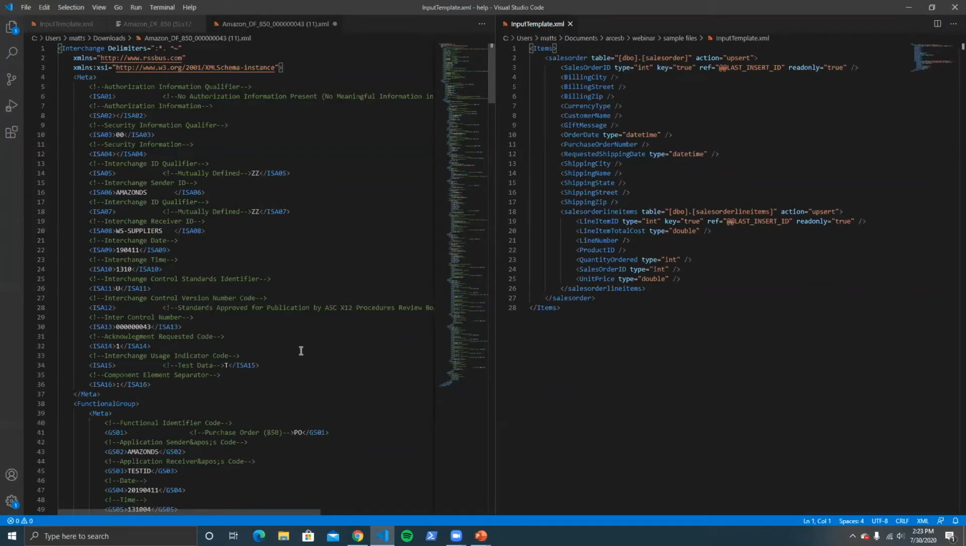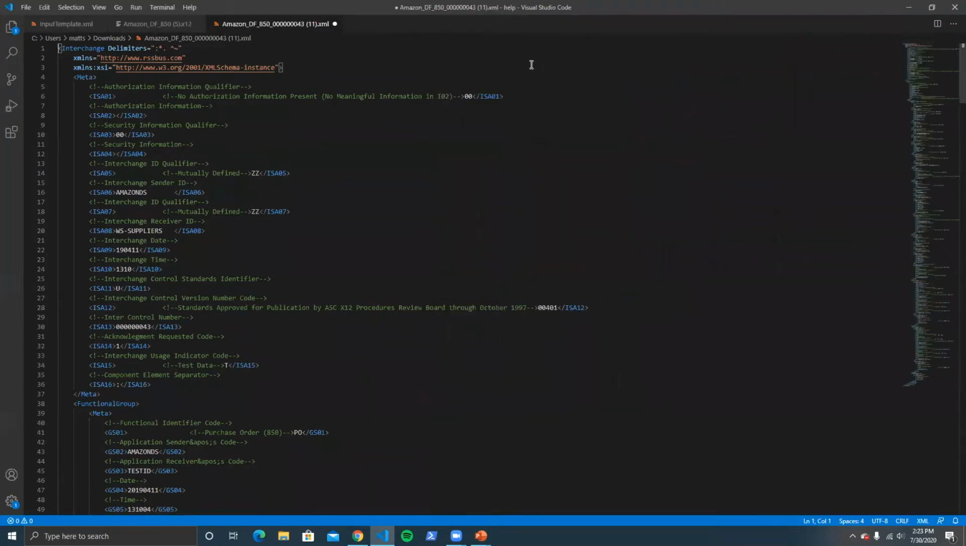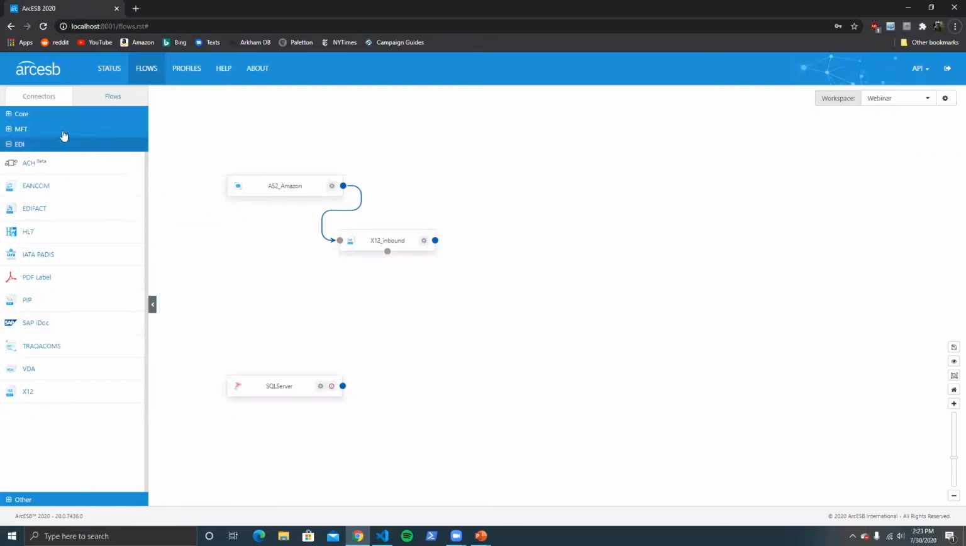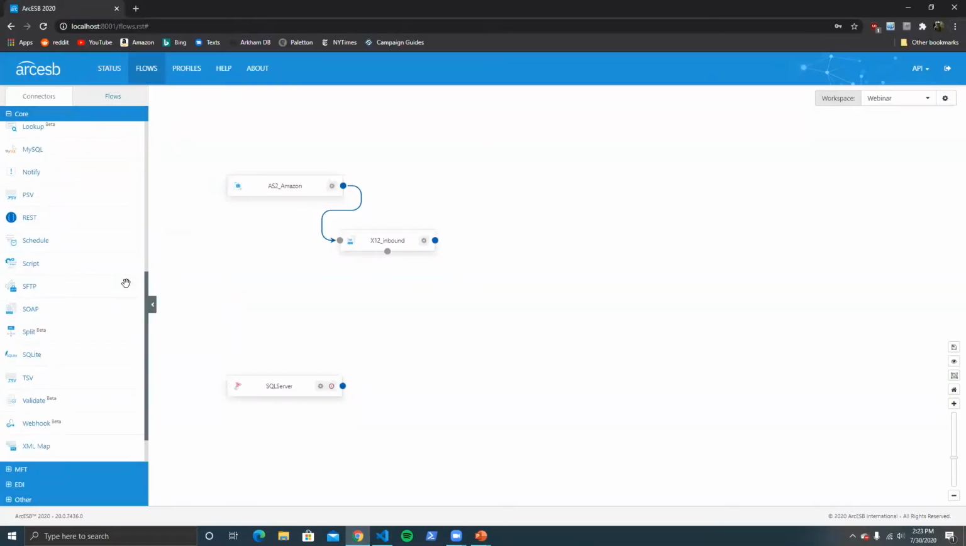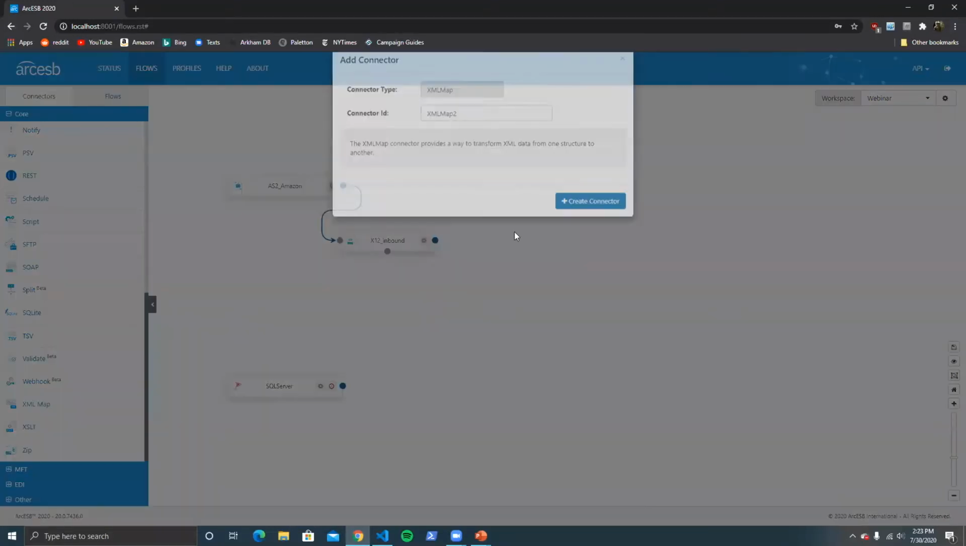And on the right-hand side, you might recognize from the second webinar we did that this is the input template we created to interact with the sales order table in our SQL Server database. And the task at hand here is actually mapping the data in the left-hand side structure to the right-hand side structure. And so the tool we have in ArcESB that does this is called the XML Map connector. So Matt, let's jump back into ArcESB and drop in that XML Map connector.